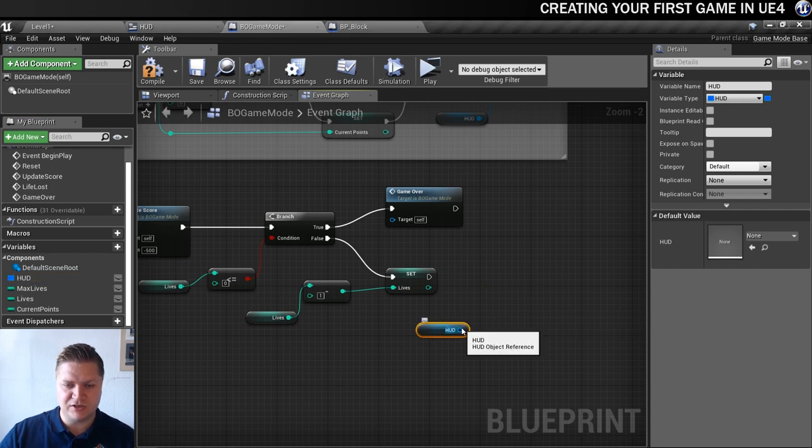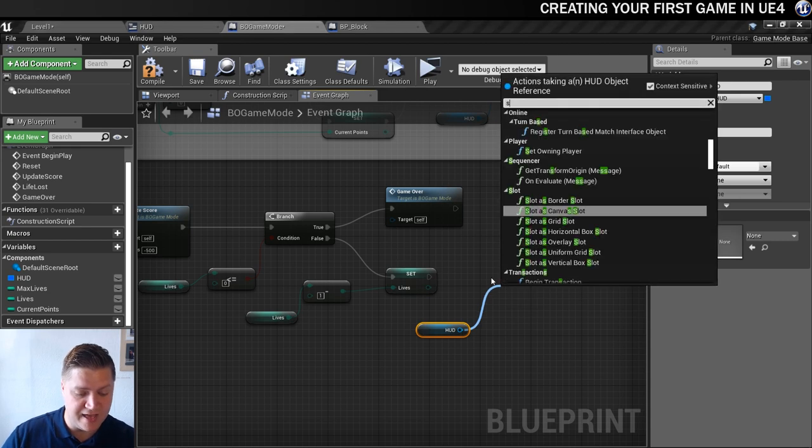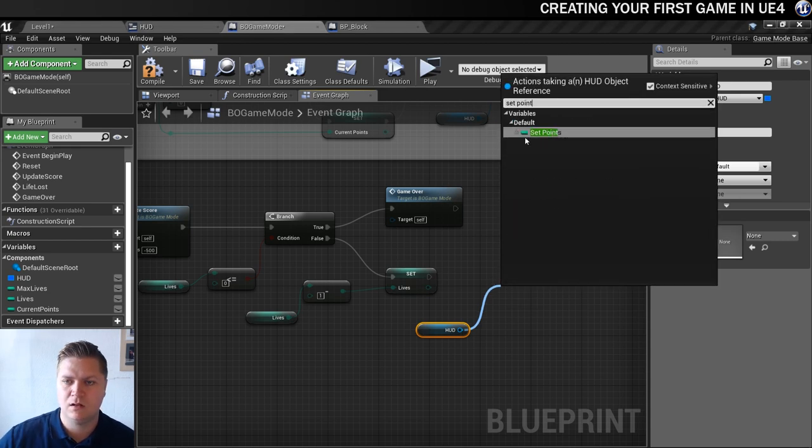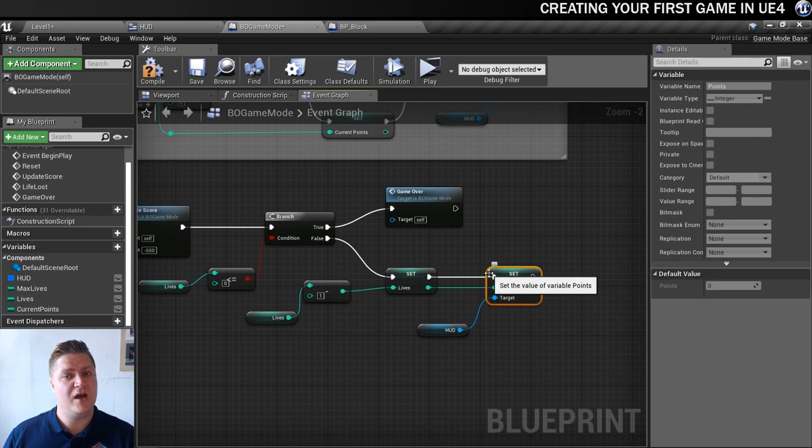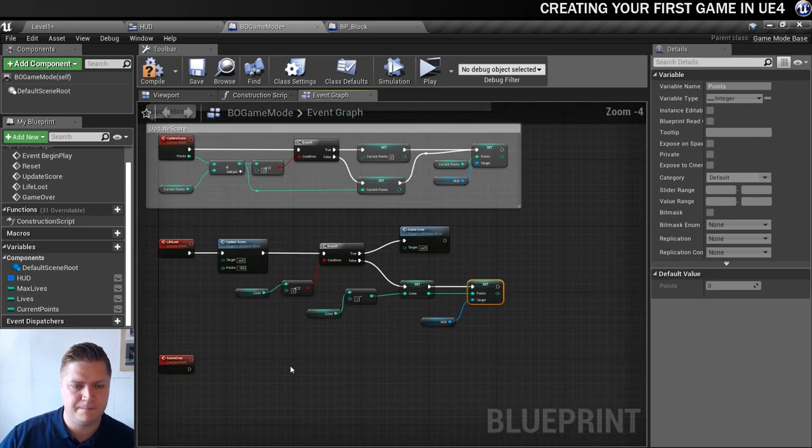And as the heads up display, we also want to set points on that as well. And that is just going to be the result of that. So whatever we've just set the points to, set that on the HUD as well. That should all be good.